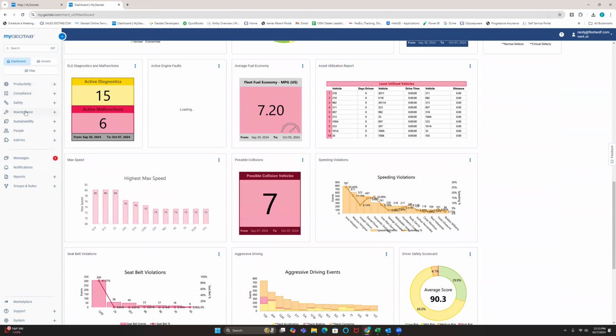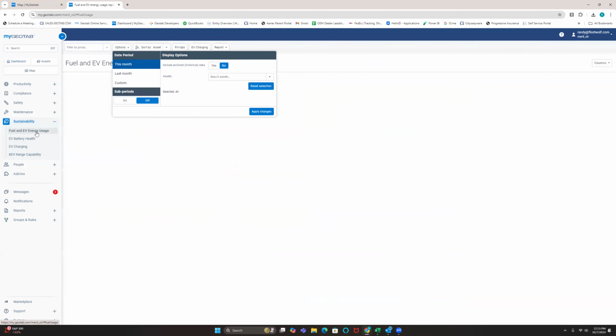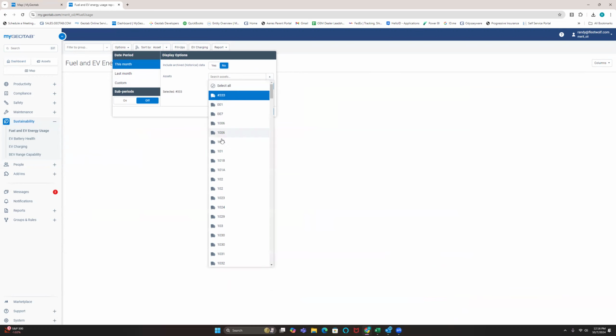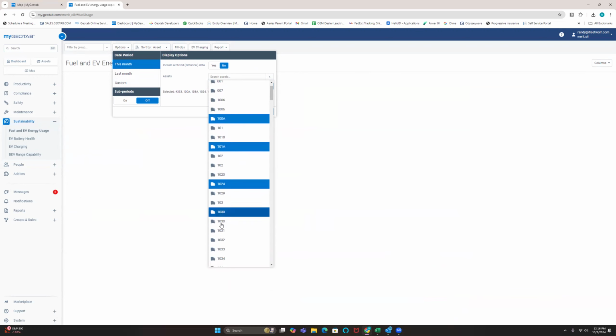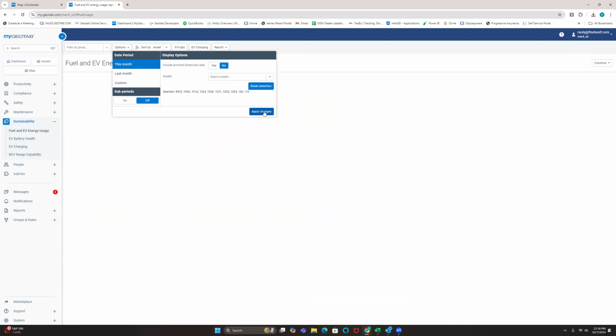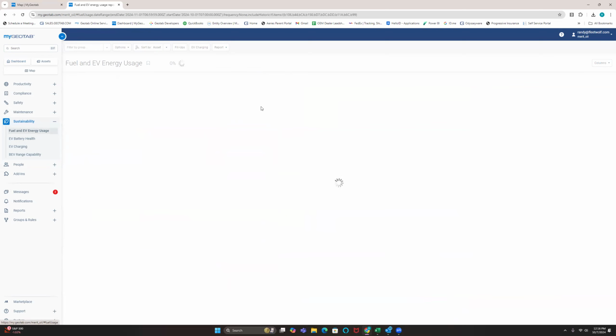The next high level tool, the one that's already created for you, under our sustainability tab, we have our fuel and EV, electric vehicle energy usage. So we just click on this and we're only on the seventh day of this month, so we're going to continue looking at this month. We're going to just try and grab a few vehicles. Hopefully I get lucky that these are active vehicles in the 7 days of this month. I don't want to grab too many just for time purposes. So we grabbed about, I don't know, seven vehicles.